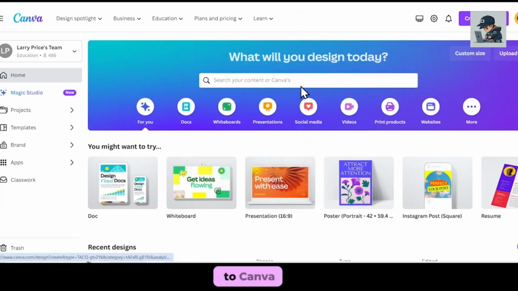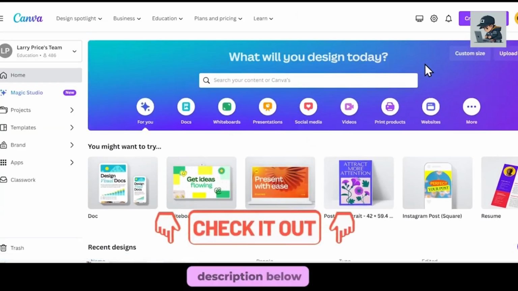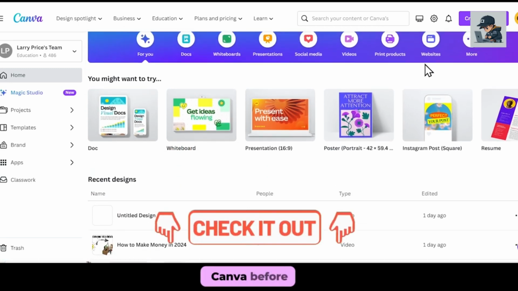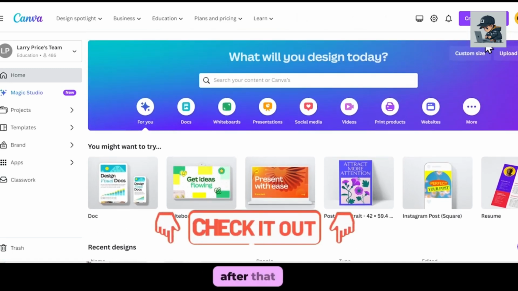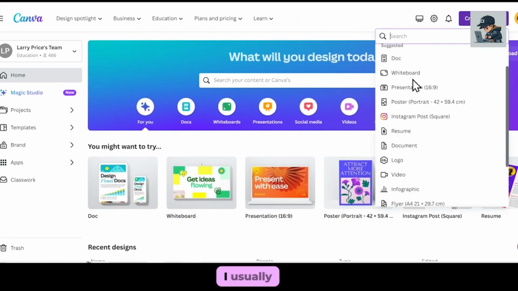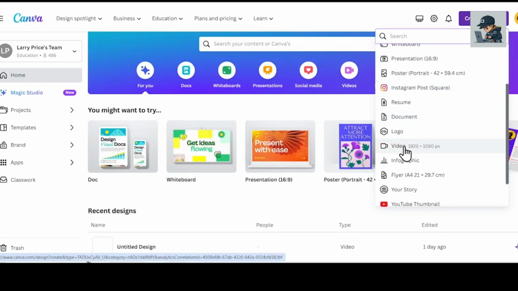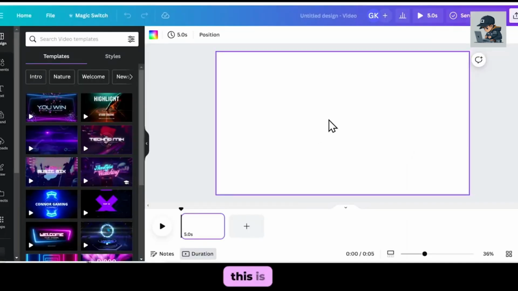First of all, you go to Canva. I provided a link in the description below. If you haven't used Canva before, make sure to sign up first. After that, choose any format you prefer. I usually go for the video format. Alright, this is the dashboard.